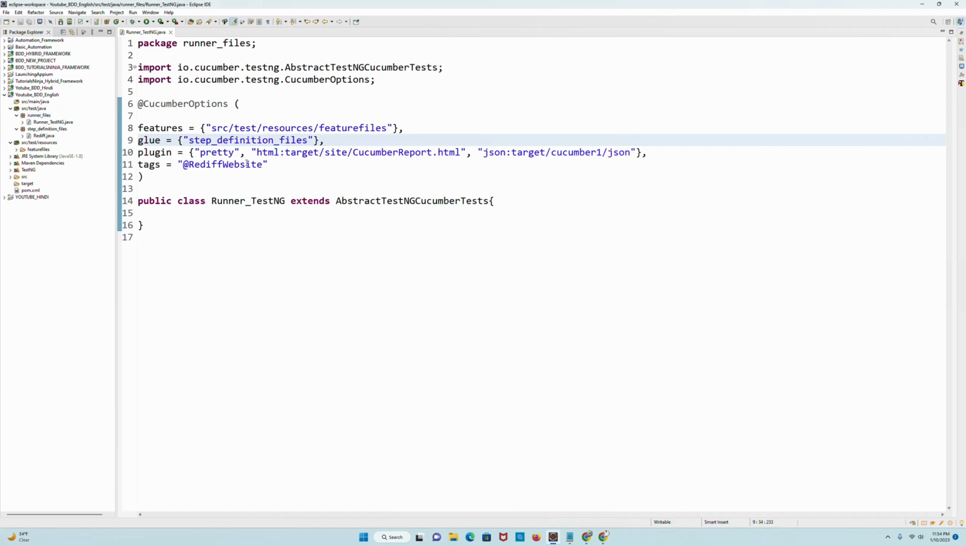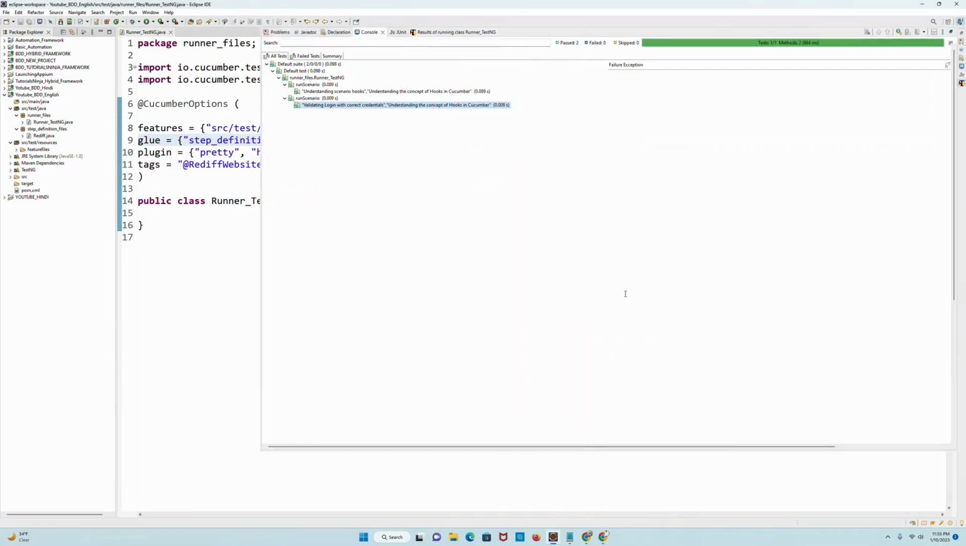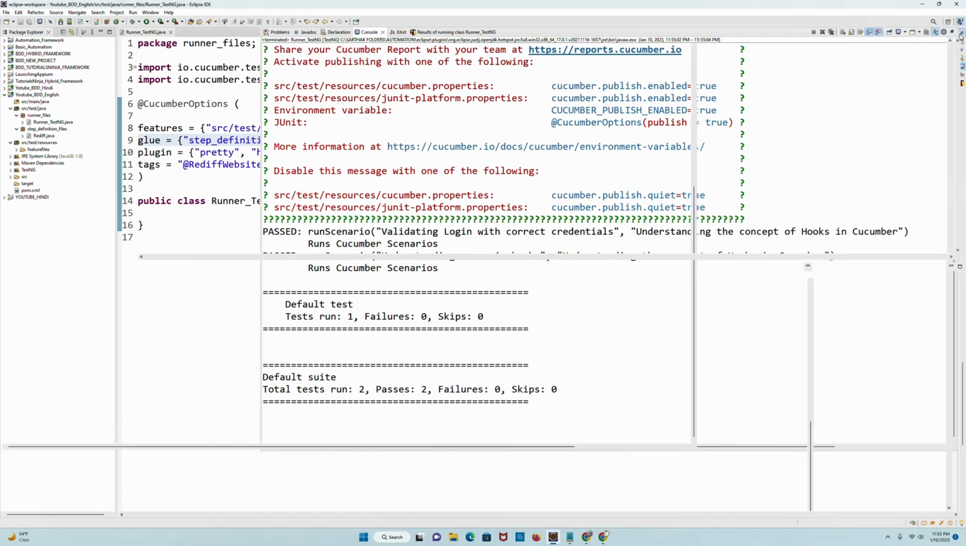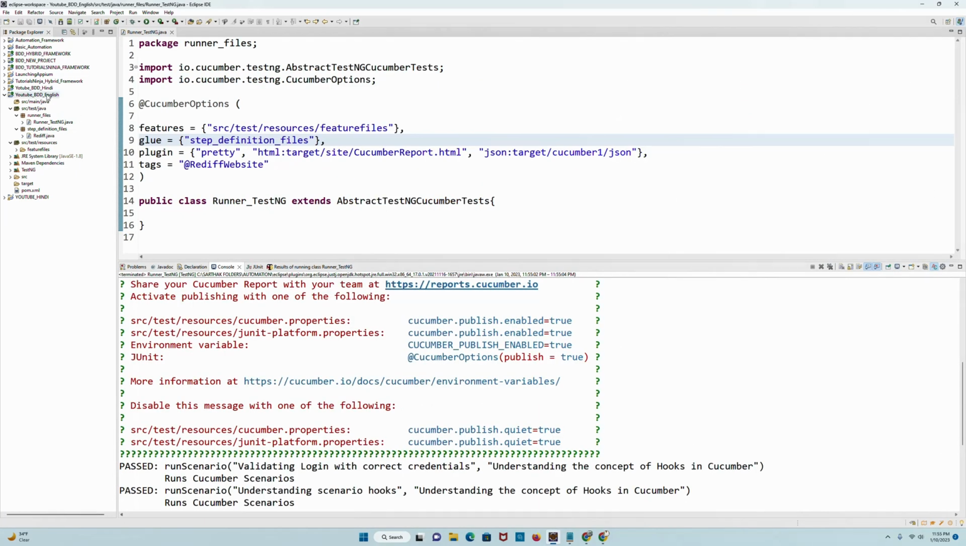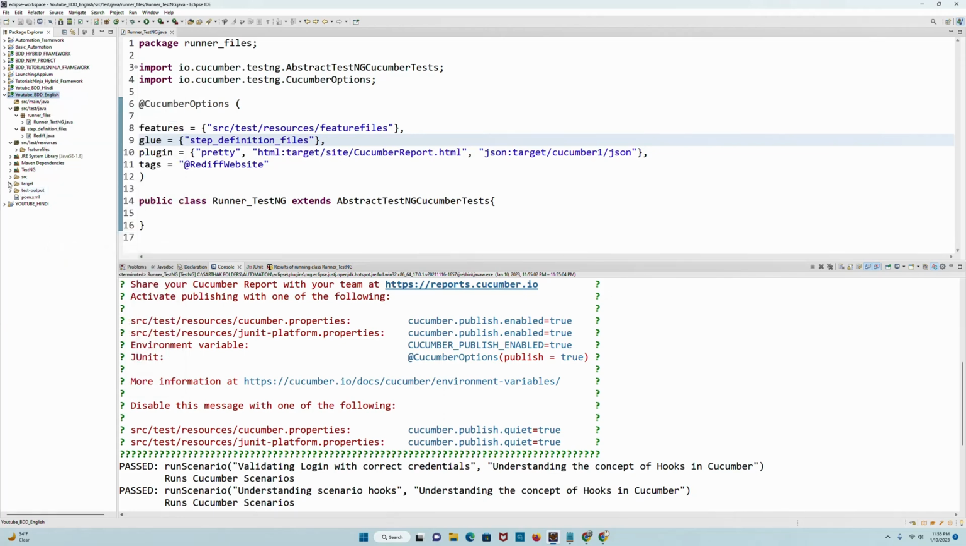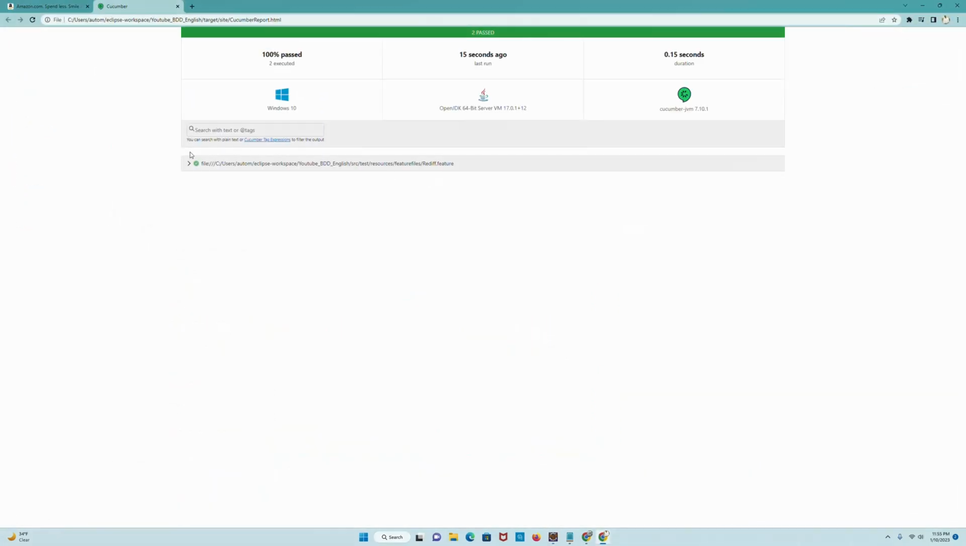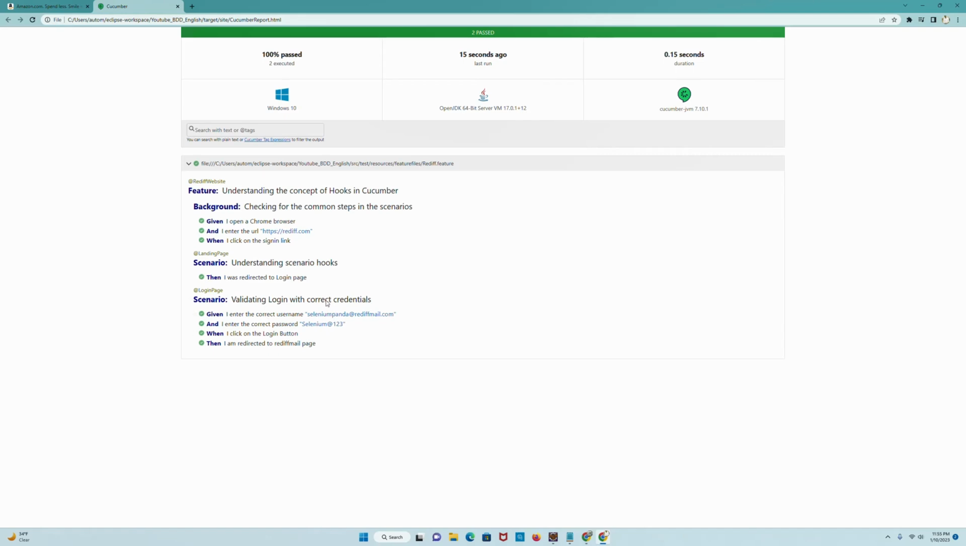Okay, now Rediff website, everything is good. This all looks good. So now let me run this. Yep, now it is working fine. Okay, so it's all good. I'll just refresh my project, click on target, click on site, Cucumber report, open with web browser. So it works absolutely fine.